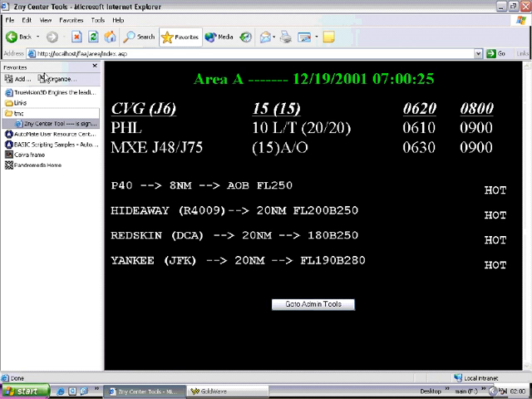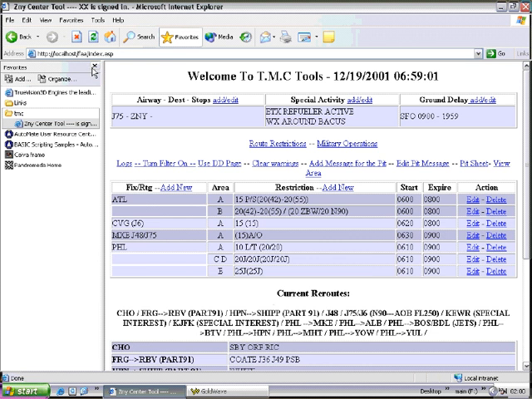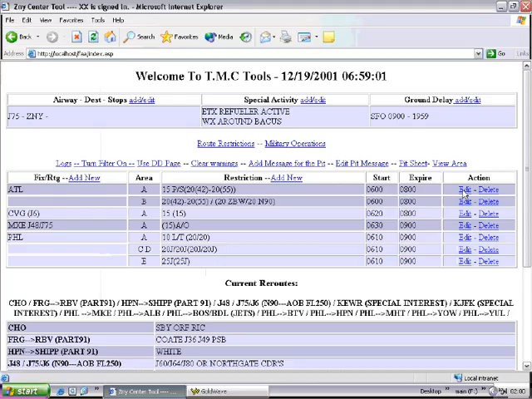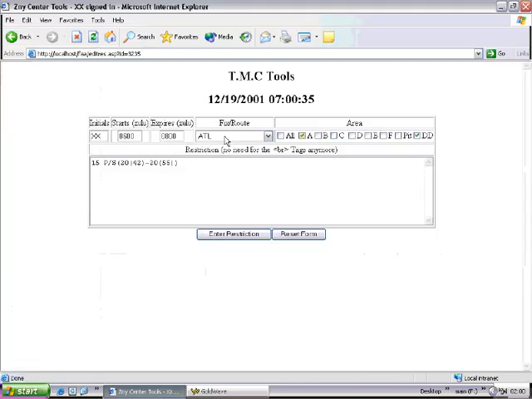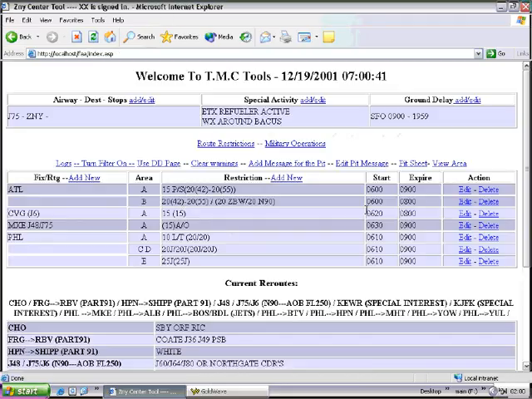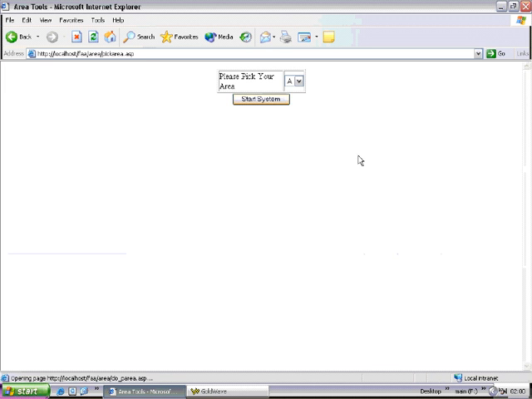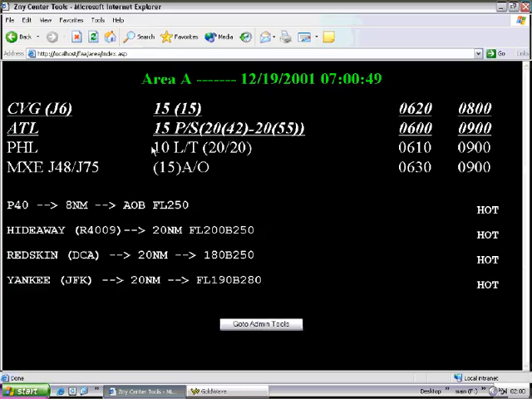So if we go back and pretend we're in TMU, and now we change Area A's Atlanta restriction, we extend it out till 0900. We make this change. Again, the change is reflected on the TMU's page. We'll go to view the area. It will be Area A again. The Atlanta restriction that was hidden now is not hidden. It's italicized, it's underlined, and it will stay that way for 15 minutes.